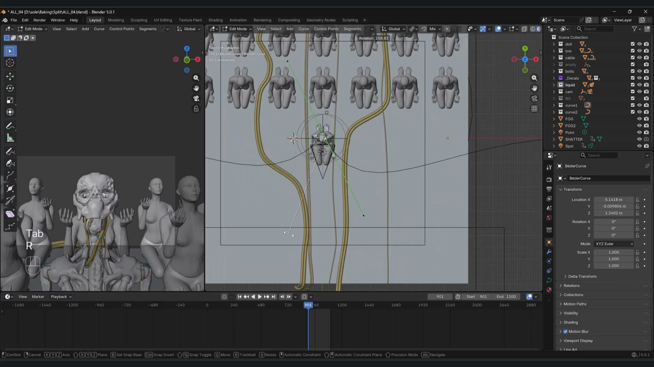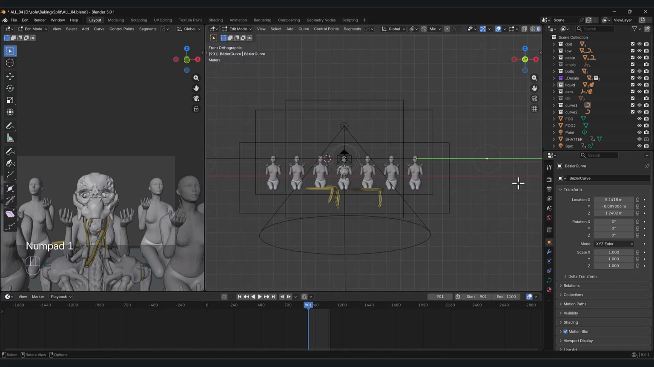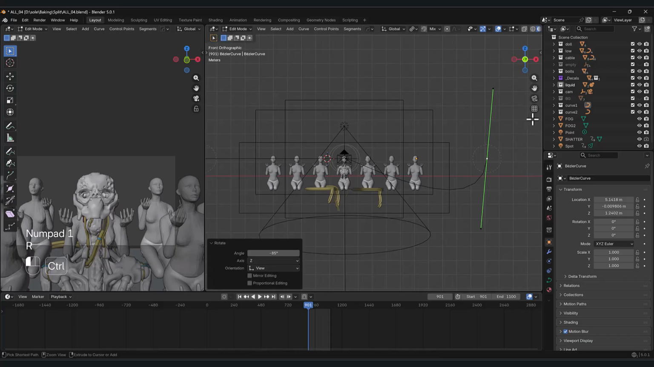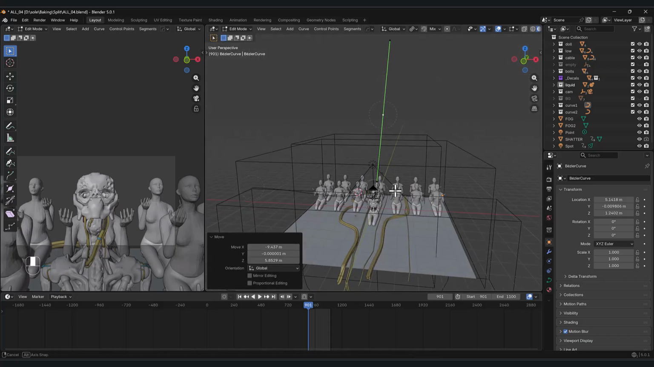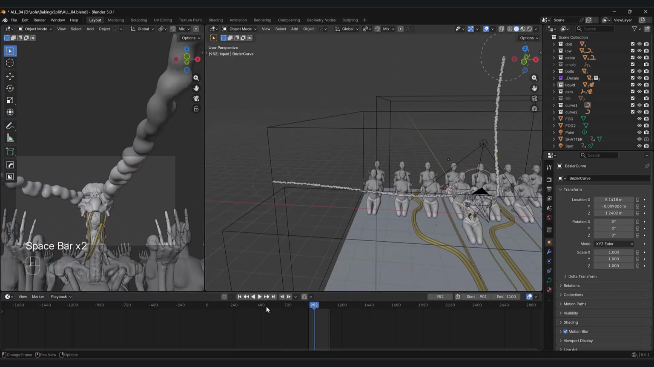Tabs, kind of bring it out like this, maybe. Okay, front view. Something like that. So this one goes up, and I need to fix this one.